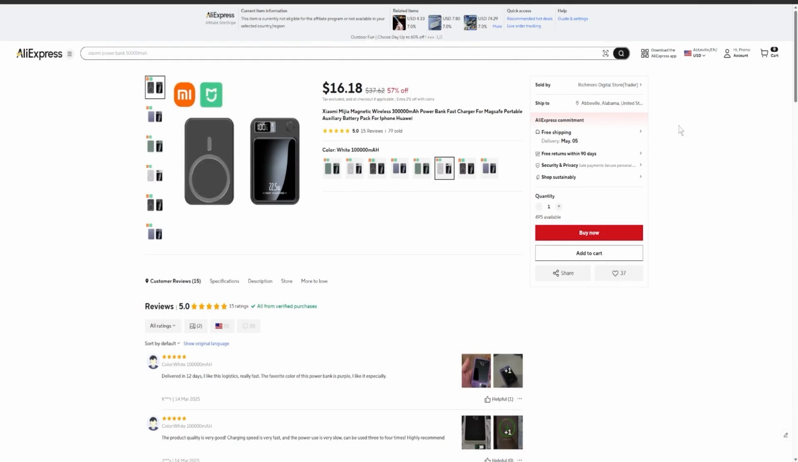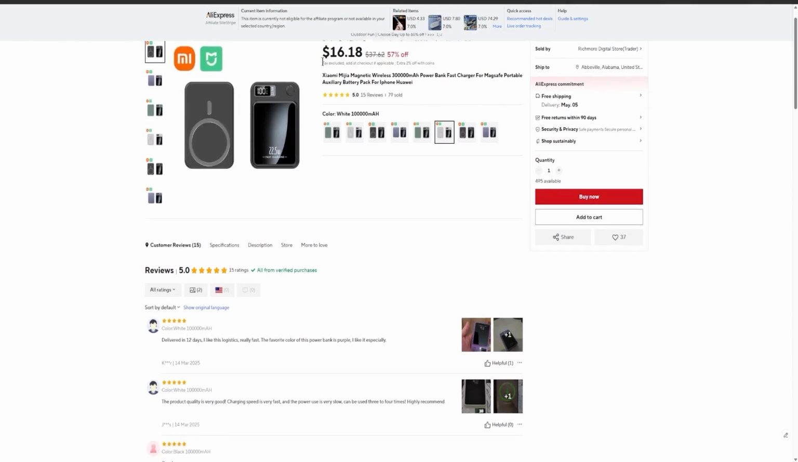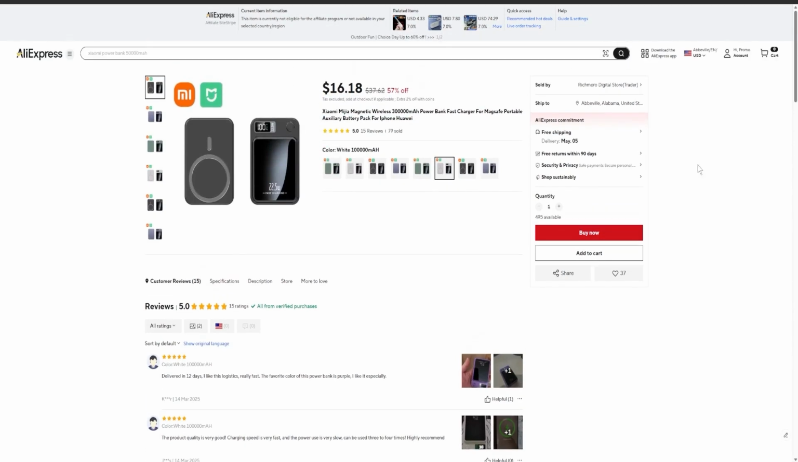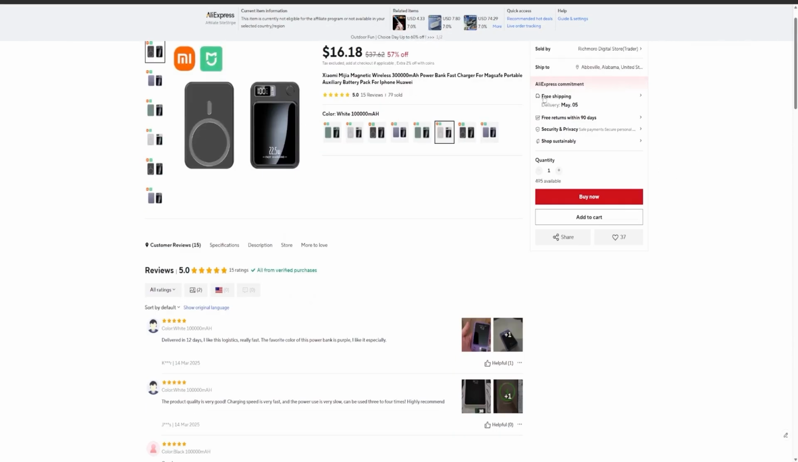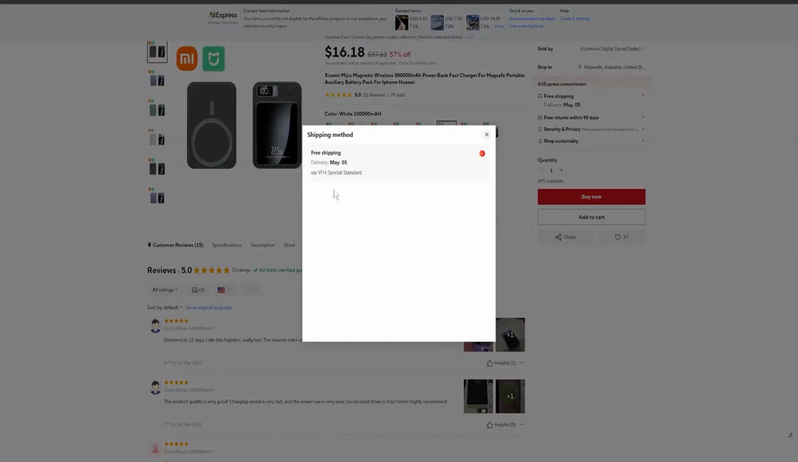Remember that depending on where you are located, here on the left side where the price is, it may include some taxes, also depending on where you are located. Then it appears here at the bottom. The shipping price in this case is completely free.